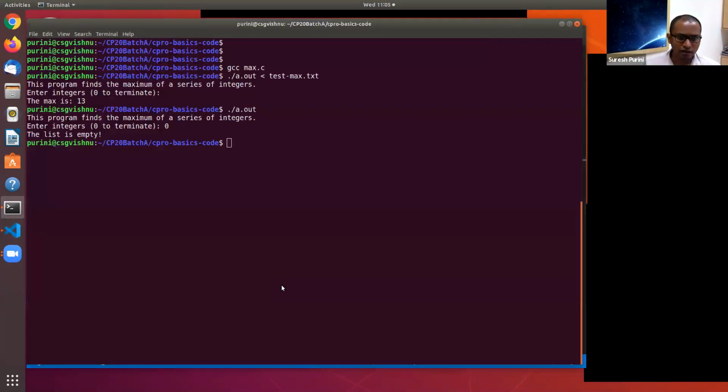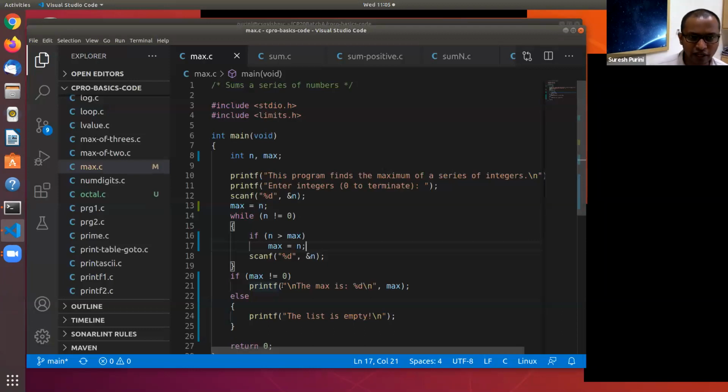No. Why is it? See, what happens if we enter 10 negative numbers? Let's start with two negative numbers. So let's say minus 10, minus 20, and 0. What happens? Minus 10 will be read on line 12. And on line 13, we take the current estimate of max as minus 10. On line 14, we enter the while loop, because the current value of n is minus 10. And so we say if n is greater than max, max is equal to n. So it goes through, it doesn't matter.